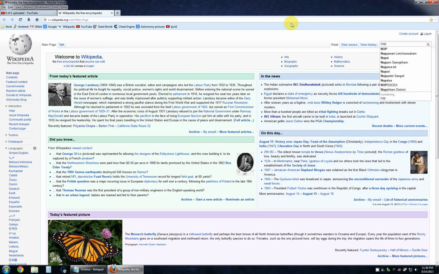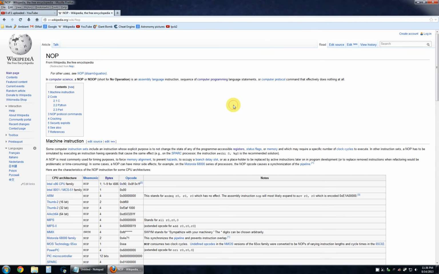So let's just type in NOP, hit enter, see what Wikipedia has to say. Computer science, a NOP, short for no operation, is an assembly language instruction, sequence of computer language statements, or computer protocol command that effectively does nothing.